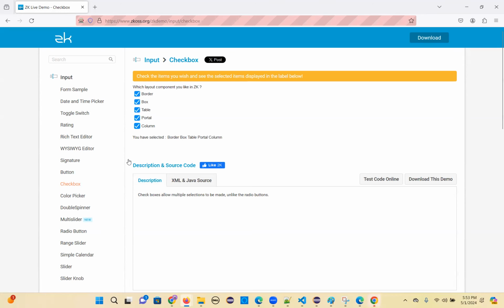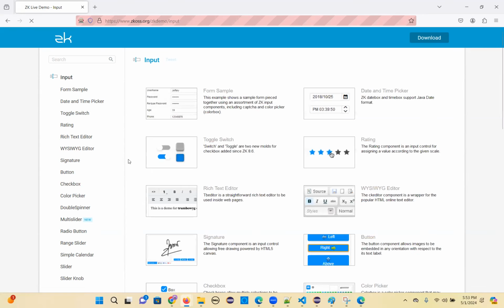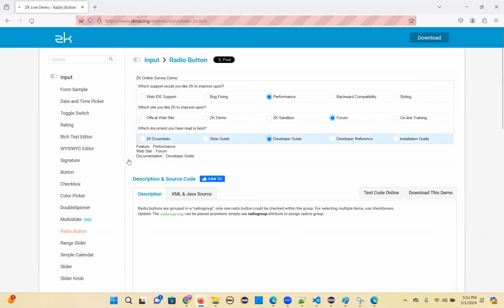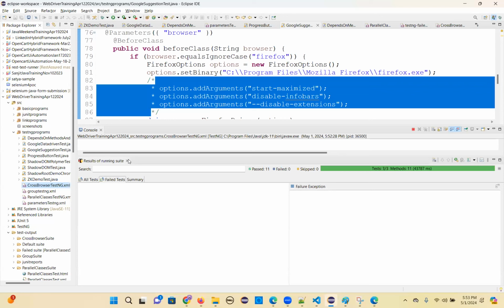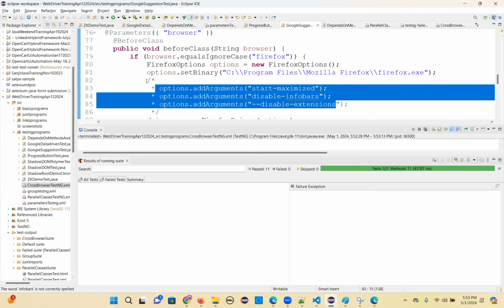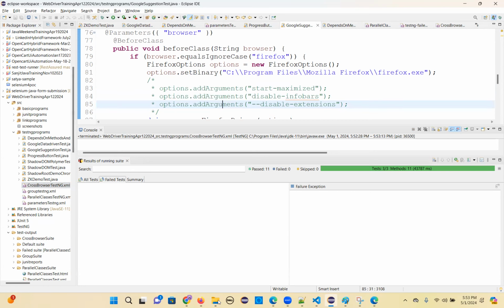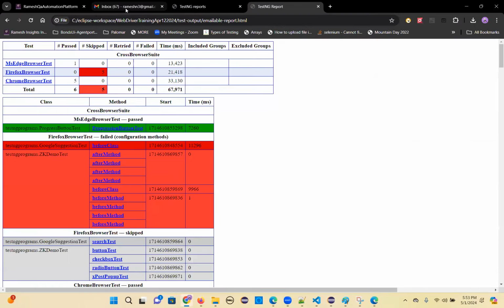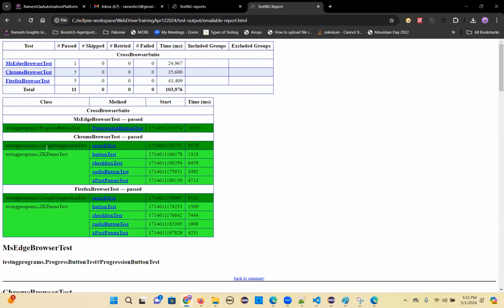Firefox is going fine now. So these settings were giving some problems. We don't need these settings. Once we comment that out, it is going fine. Now you can refresh. See, all are passed now.